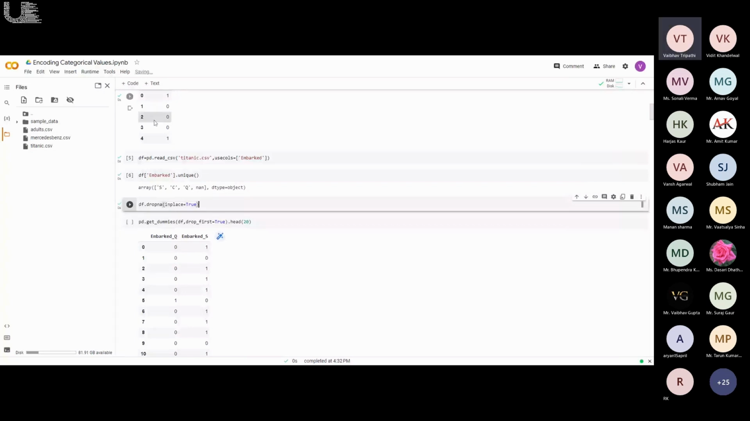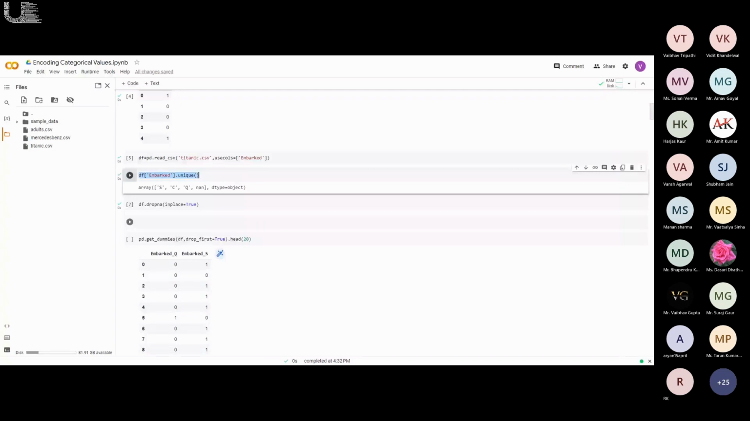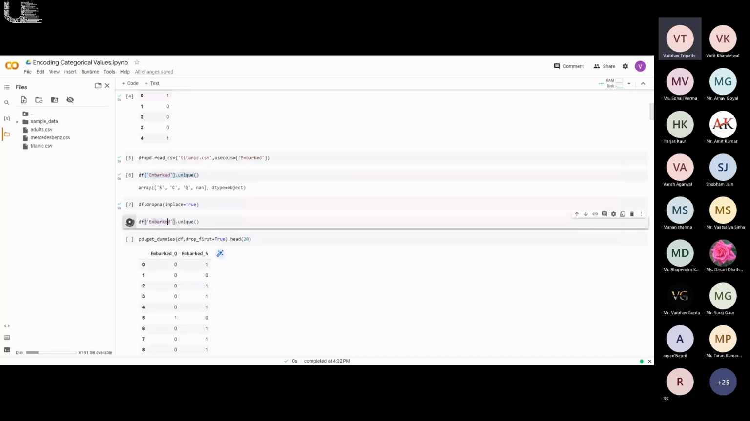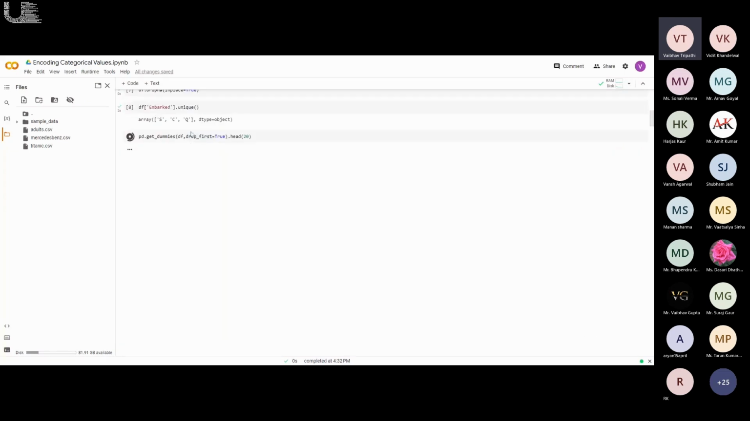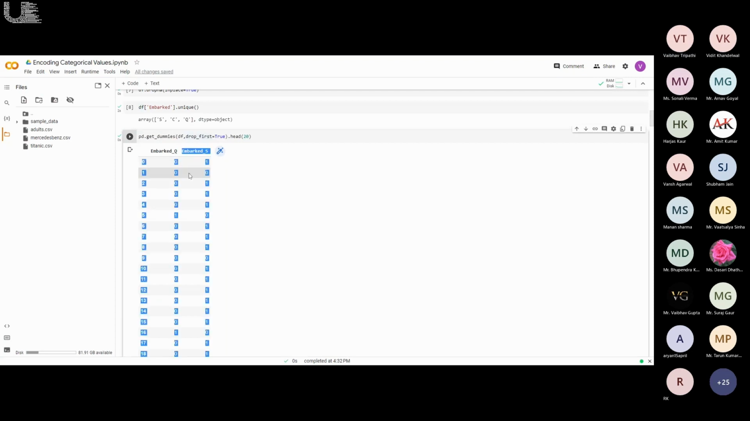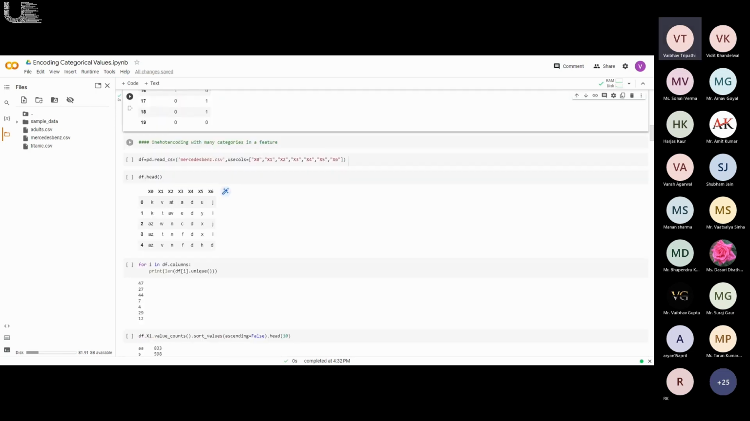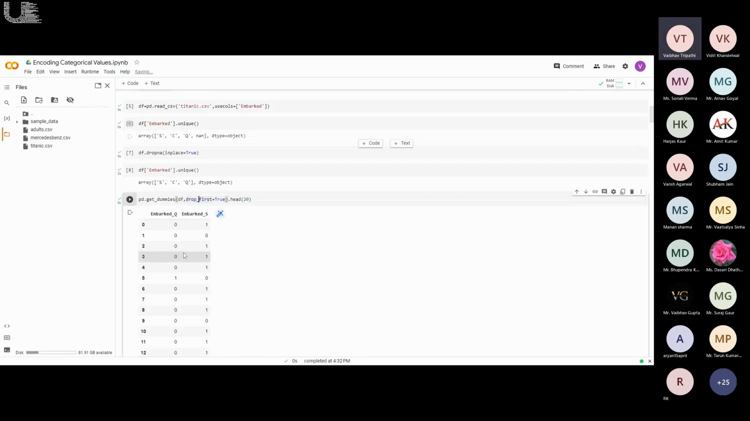Now, if you run the same cell, you will only find three kinds of values, which is S, C, and Q, right? And if we perform pd.get_dummies on it, we get two kinds of values, which is embarked Q and embarked S, right? So I guess you guys know how get dummies works.